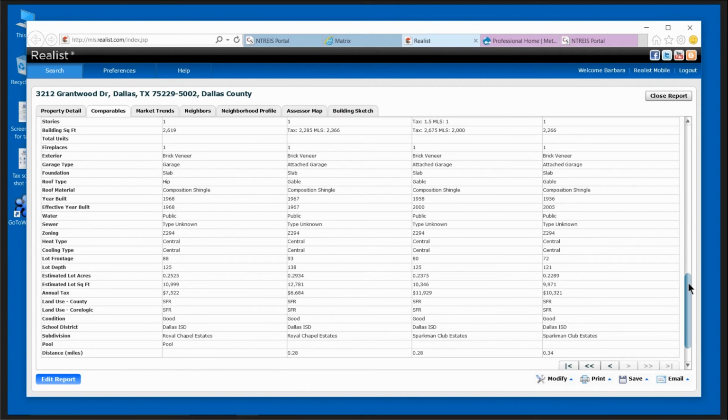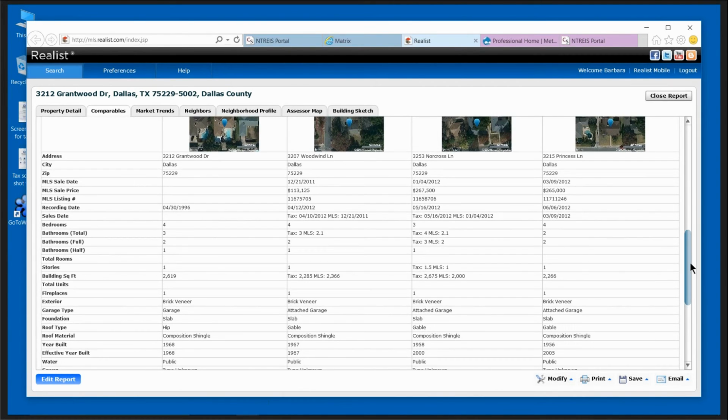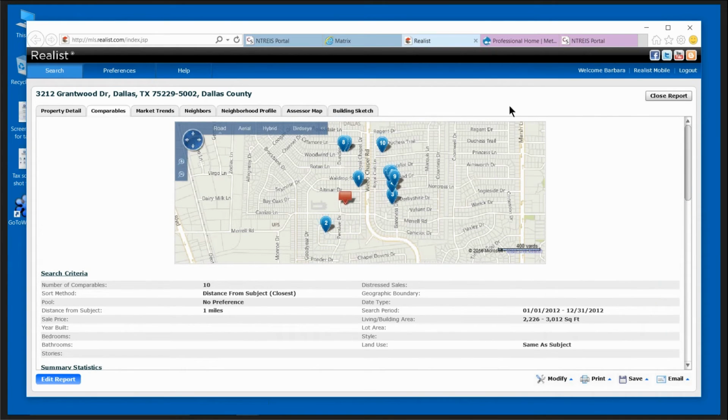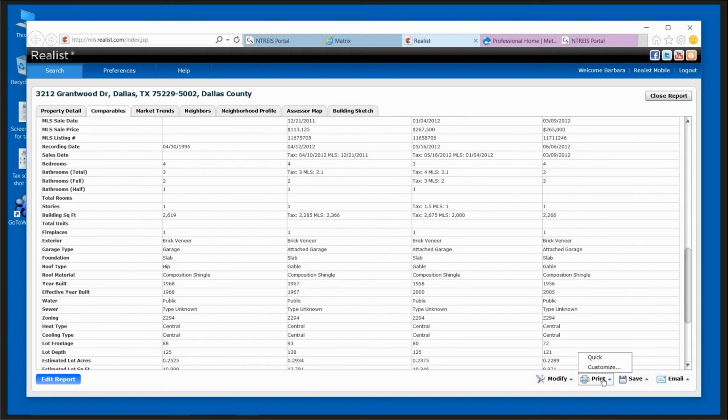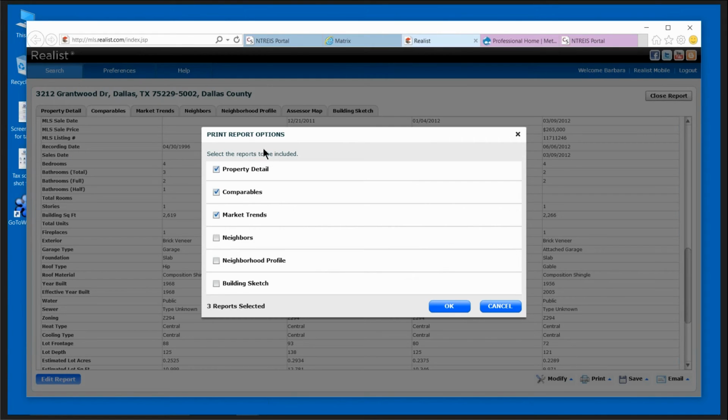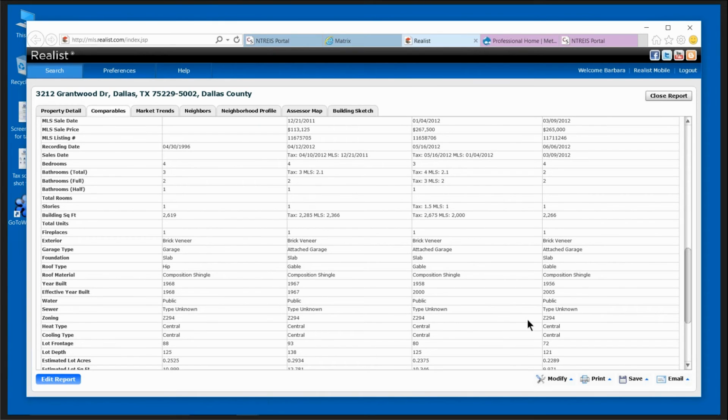If I wanted to print this, you'll notice I have this down here. This is my address. I can close the report, but down here I want to print. I have Quick and I have Customize. Let me show you Customize. You get to pick what you want to print. I'm going to cancel that. And I can email. Yes, I can do quick or customize. Let me click quick.